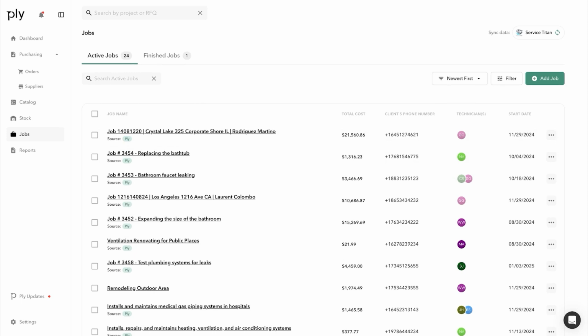And that's it. We've successfully synced ServiceTitan with Ply. We've shown you how the information flows into the catalog, how to control the sync status in the upper right-hand corner, and how it has synced jobs with Ply directly.